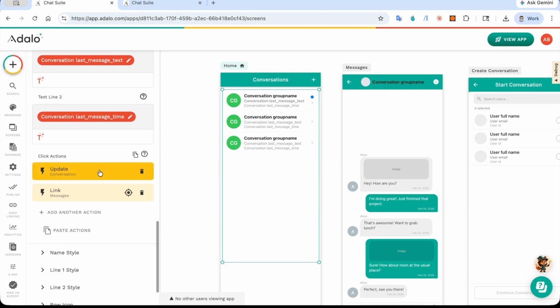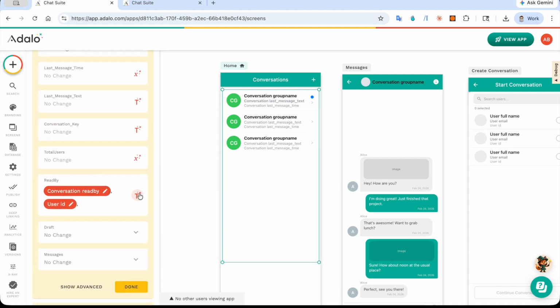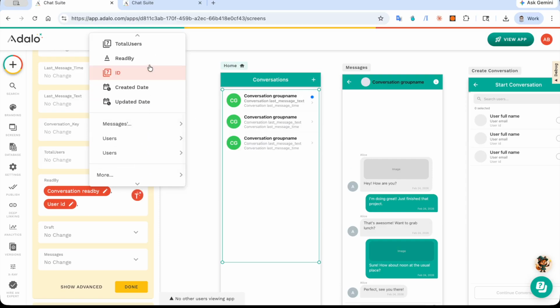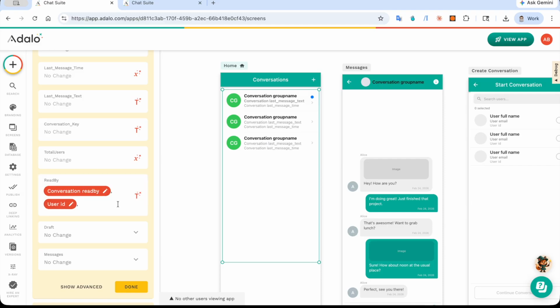And then on the click actions, what I like to do is I update the conversation. And so I grab the read by, and I do the current read by, comma, and then whatever user ID. What that allows is when the user ID for the logged in user is in this thread here and separated via commas so that the numbers don't get mixed up, this blue dot will show.